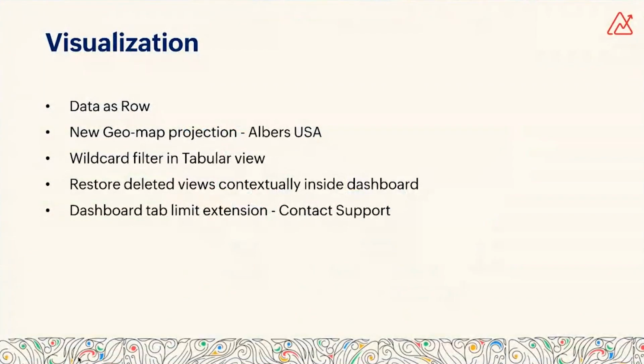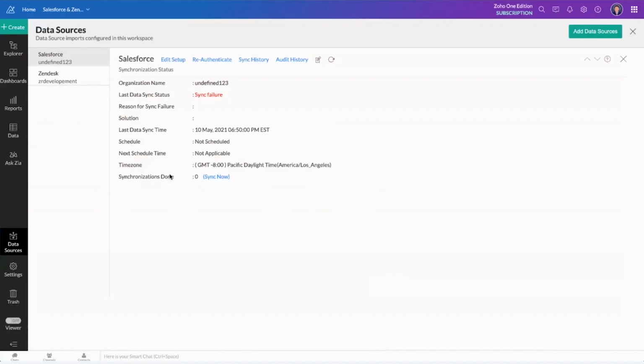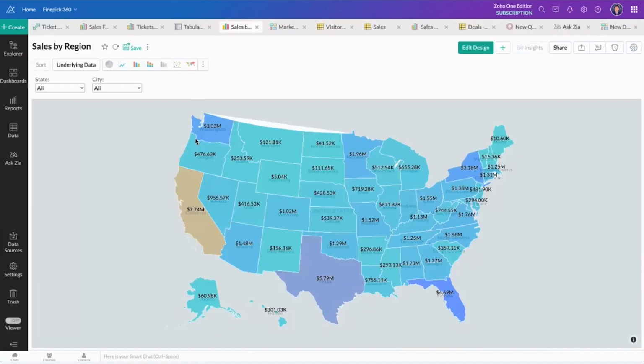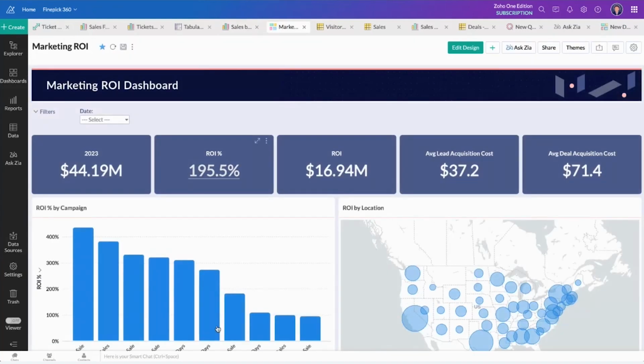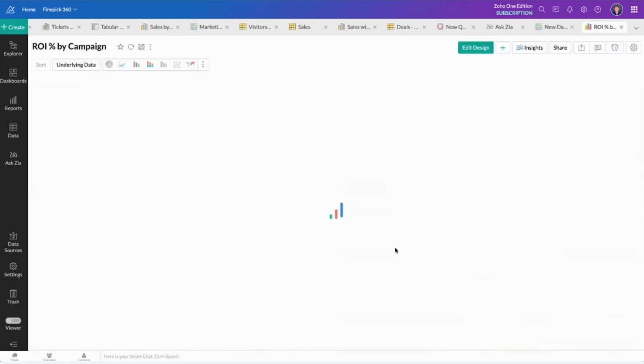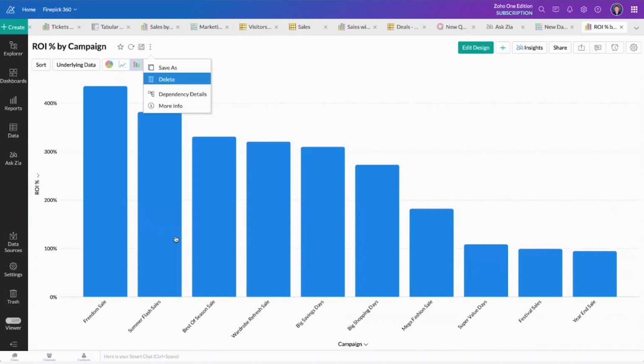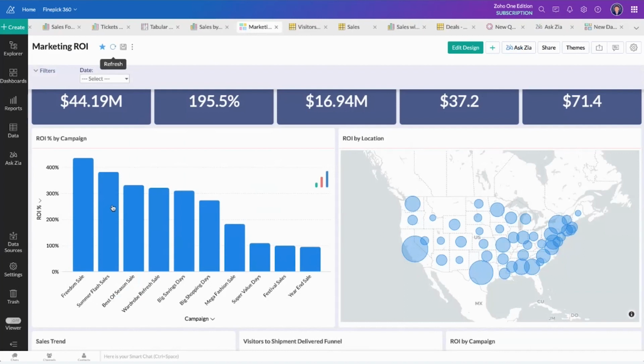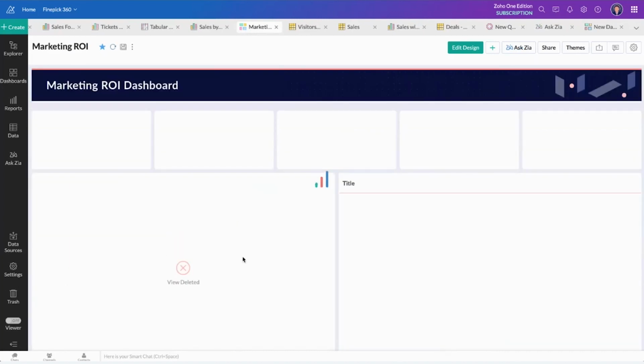So the next one is restore deleted views contextually inside the dashboard. So this is something some of you might be aware of already. Every time when you go ahead and delete a visualization or somehow a particular visualization is deleted, then all you need to do is you just need to go ahead and search it in the trash and find that and replace it, restore it, and so on.